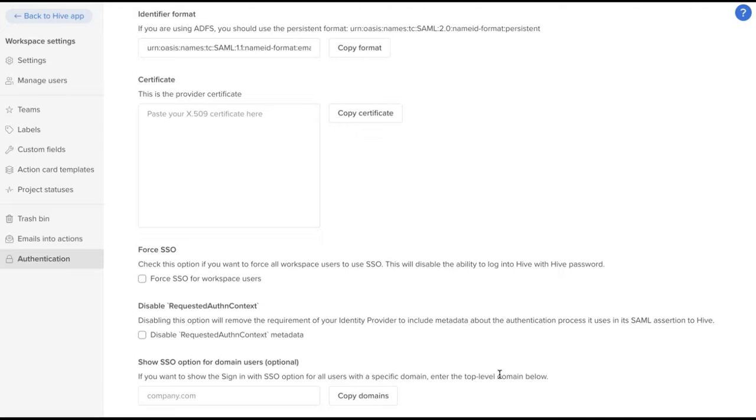You can also do this from the identity provider side, say publishing the Hive app in your Okta or company portal, so that anyone at your company can log into Hive by starting with the identity provider initiated flow.